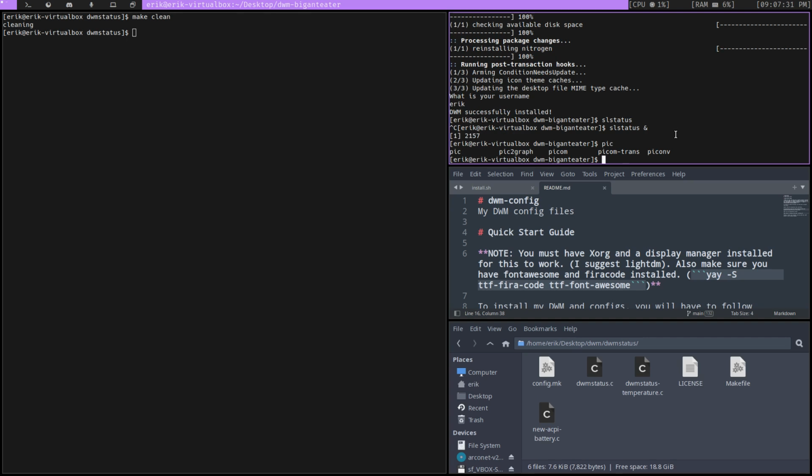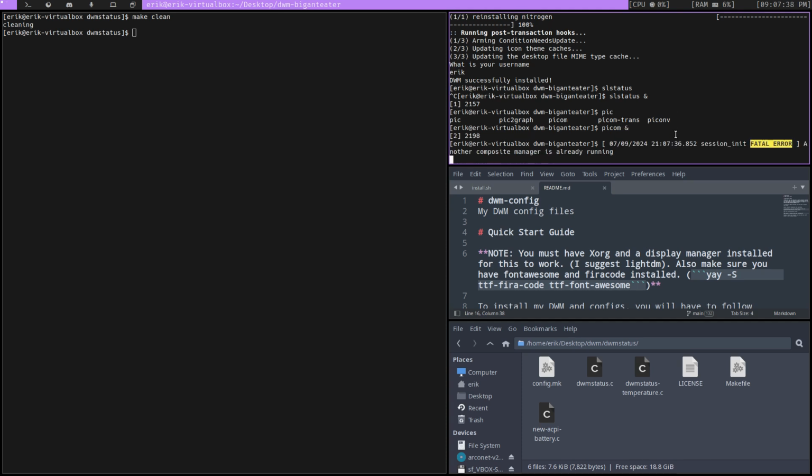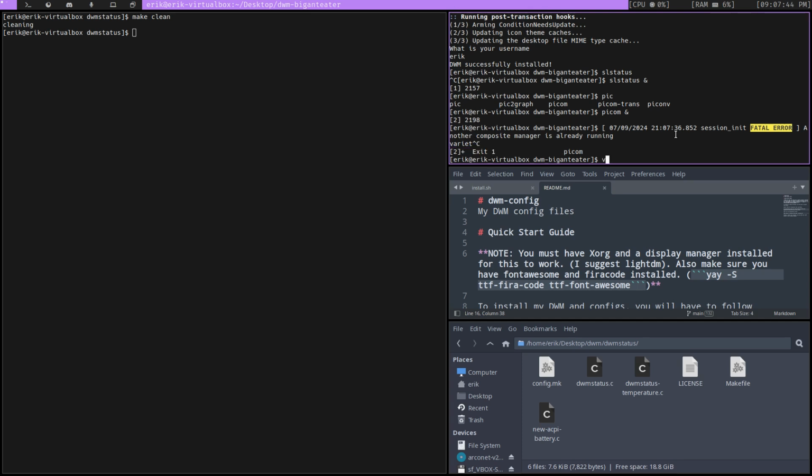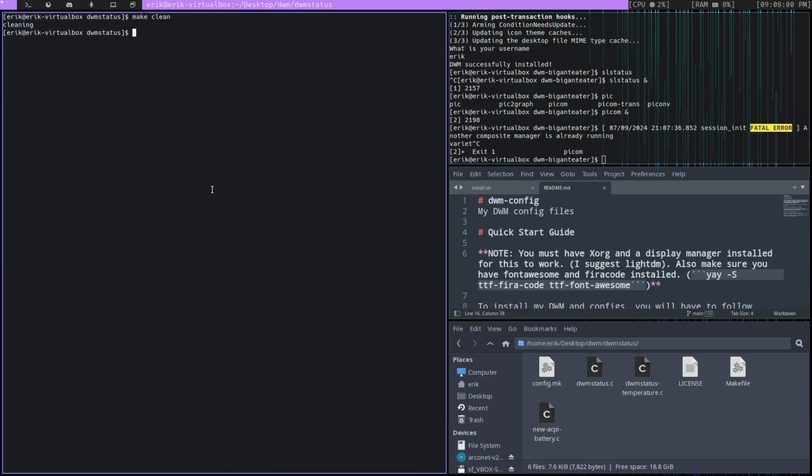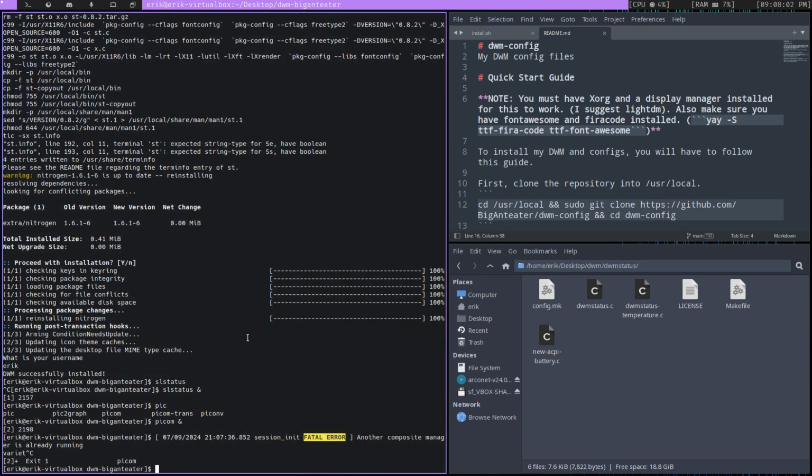Fatal error. Another capacitor is alright. Okay. Variety. Control C. Let's do Super D variety. So we see maybe something nice. It's always nicer with a wallpaper. What else? Super Q works. That's that.